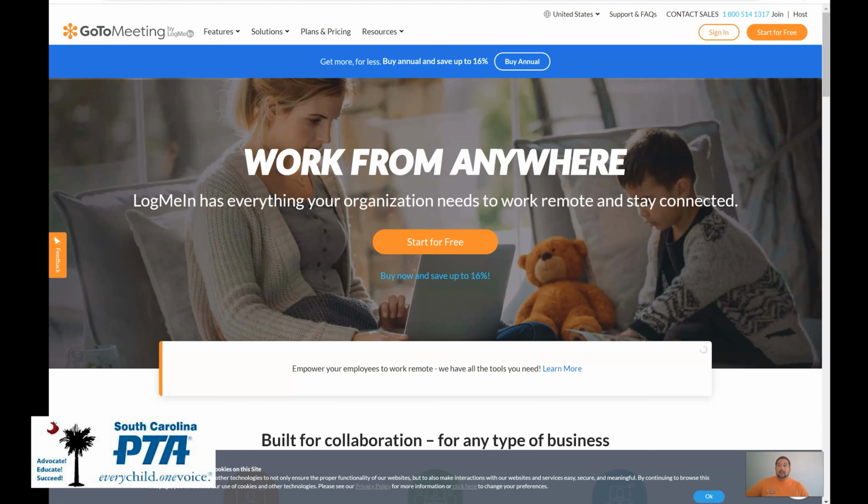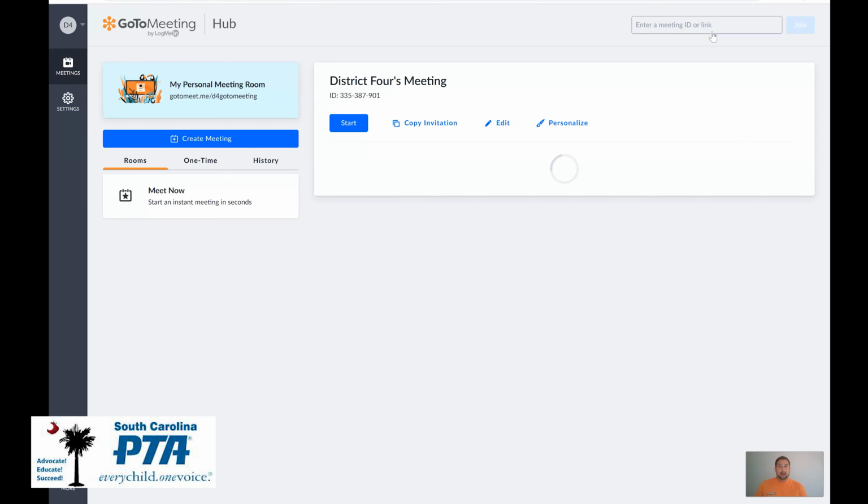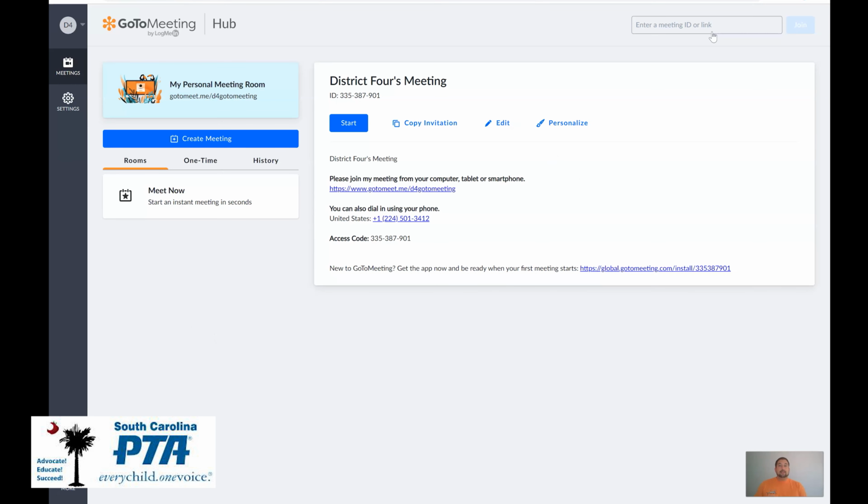We're going to start off by just browsing over with your favorite web browser to gotomeeting.com. Then in the top right corner, you're going to click the sign in button. It's going to ask you for an email address and password in order to sign in. You'll want to get that information from your district president. If you haven't heard from your district president yet, please feel free to reach out so that you can get the login information for this website.